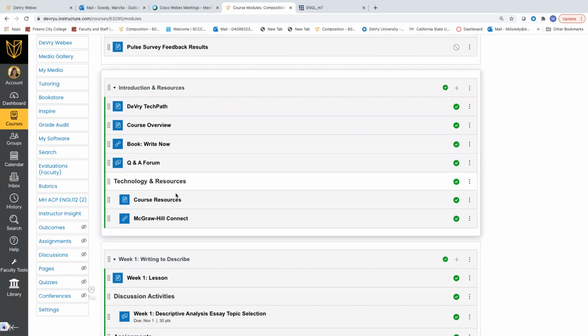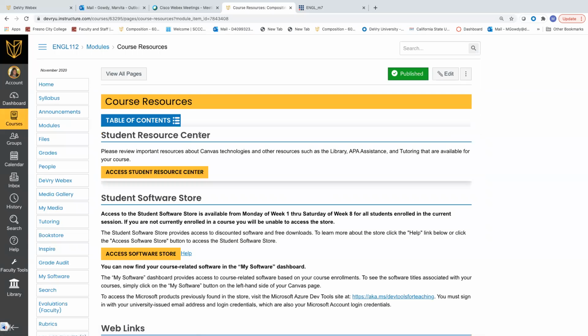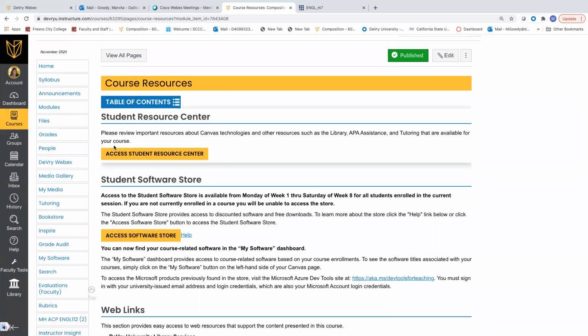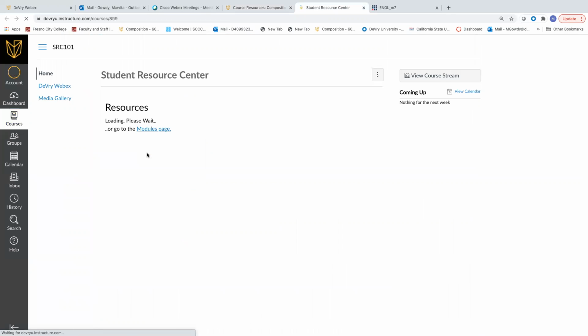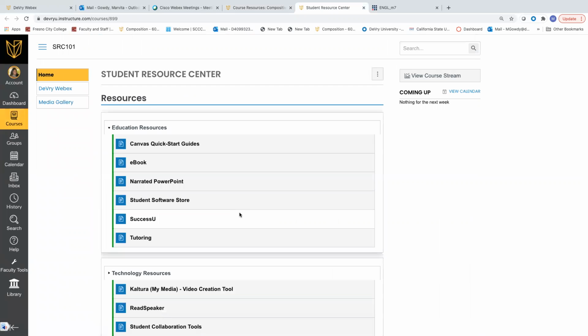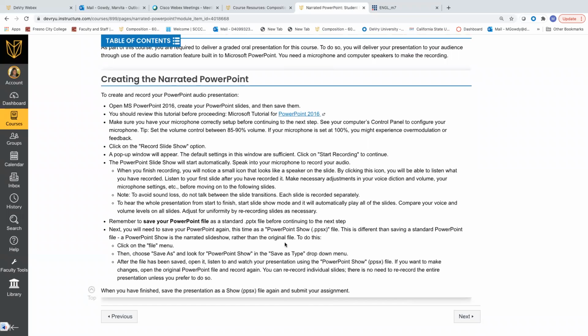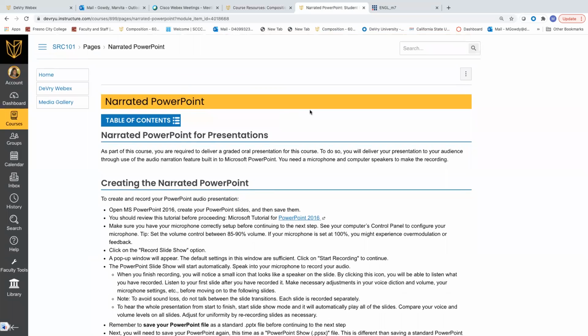Technology and resources, course resources. Once we click on course resources, Student Resource Center, access Student Resource Center. Narrated PowerPoint. Same instructions that I have provided. Make sure you take the Microsoft tutorial before you start so you can be familiar with what is needed.